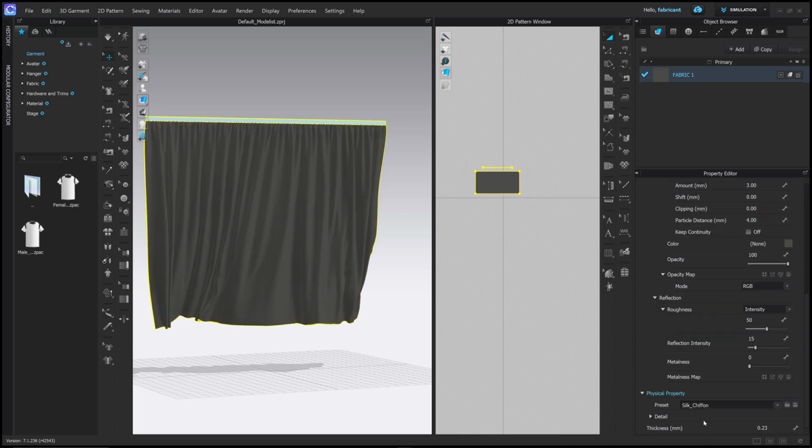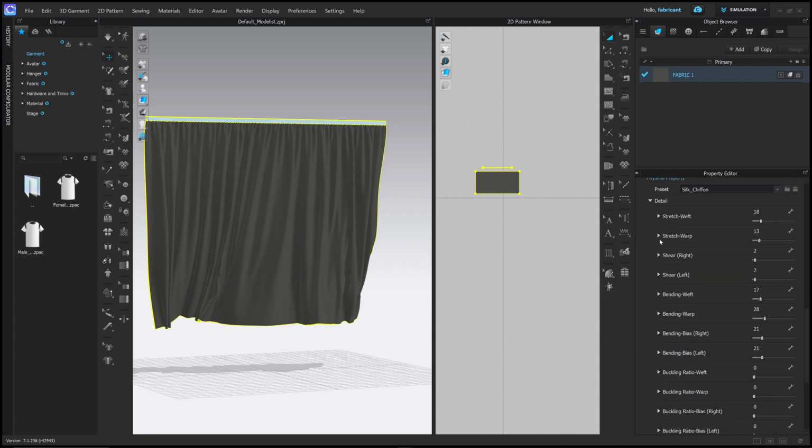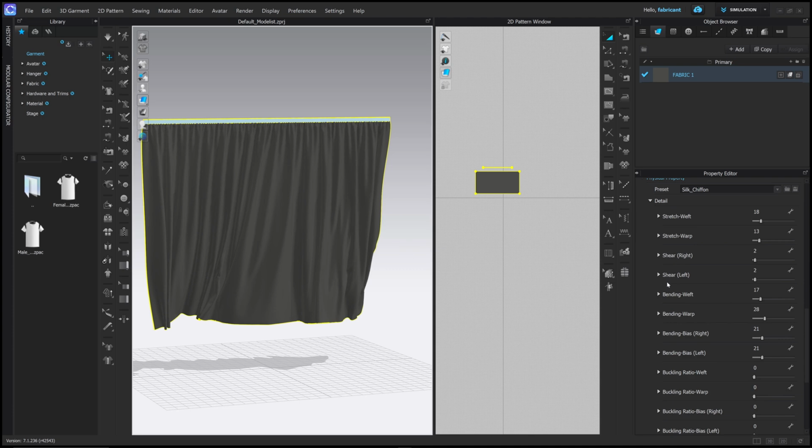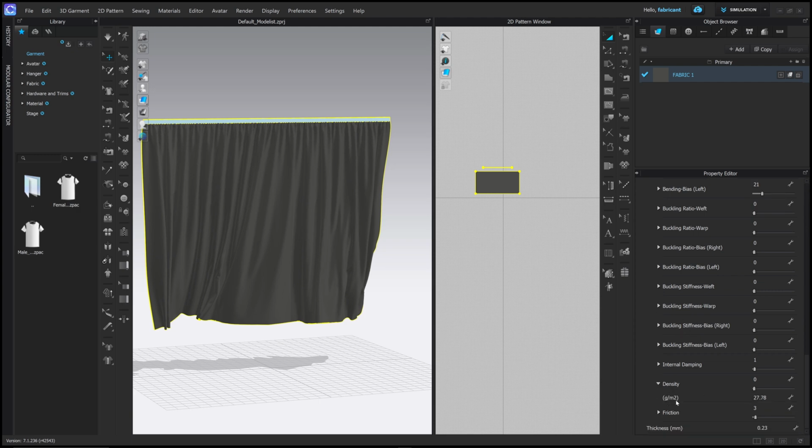If I choose the fabric again, I look under the preset, this is set to silk chiffon, and I open up details. Under here, there's all these different parameters that are used to control how this fabric responds in the 3D simulation. The only one that I ever really find myself looking at is density. So if you drop this menu down and look at density, this is 27 grams per square meter.